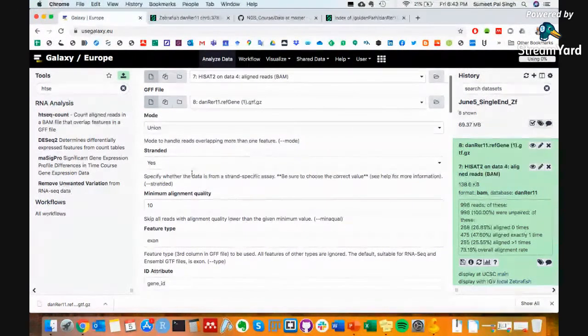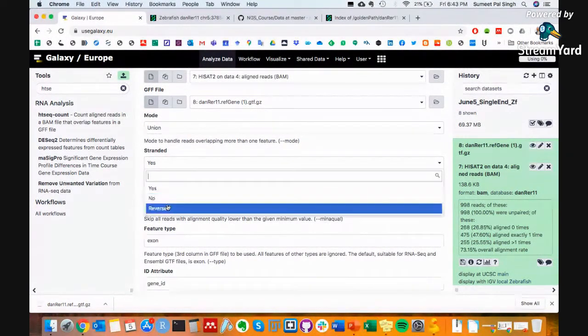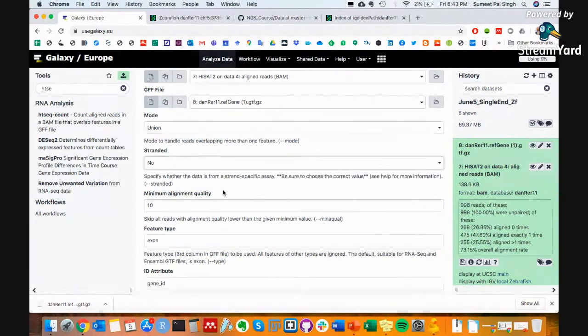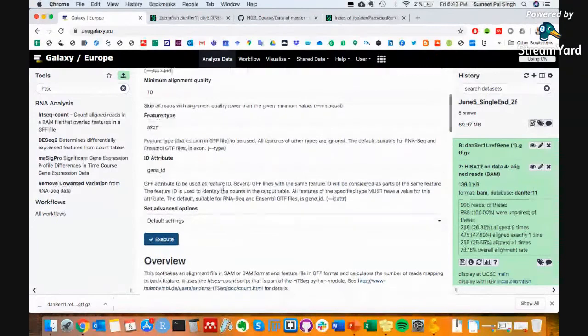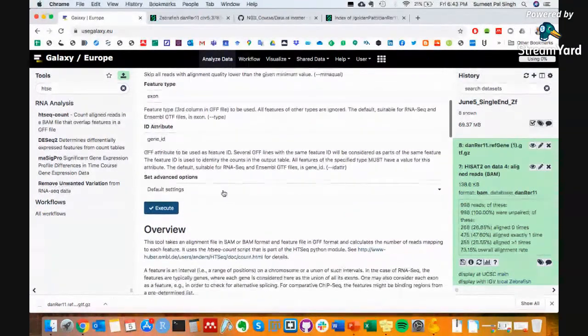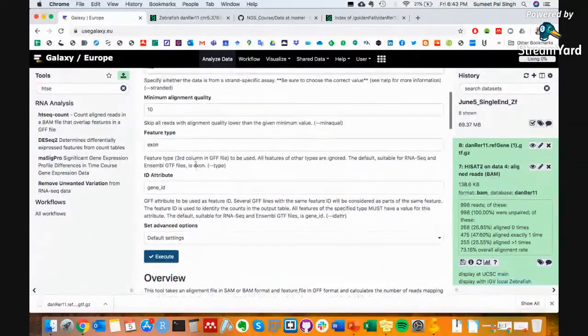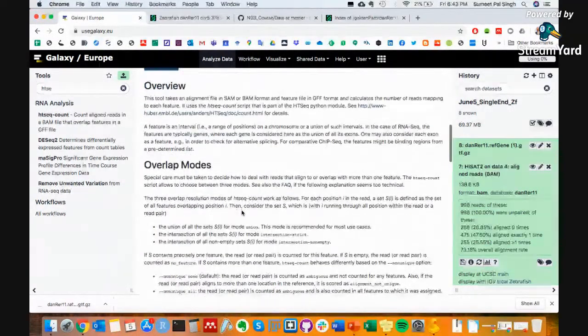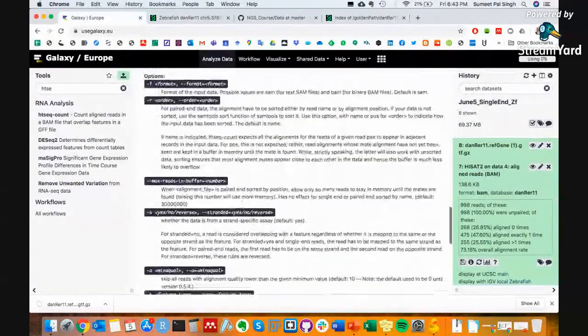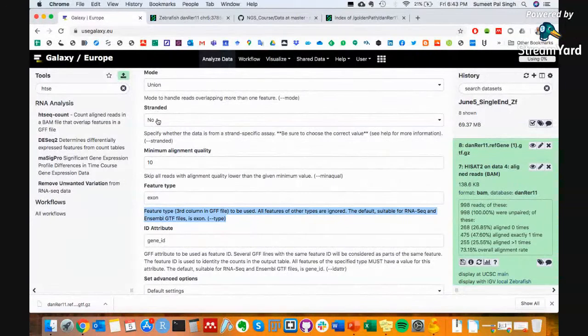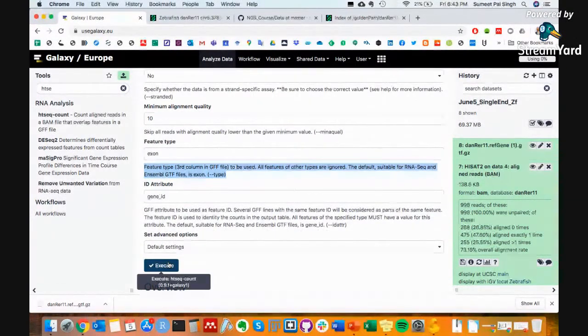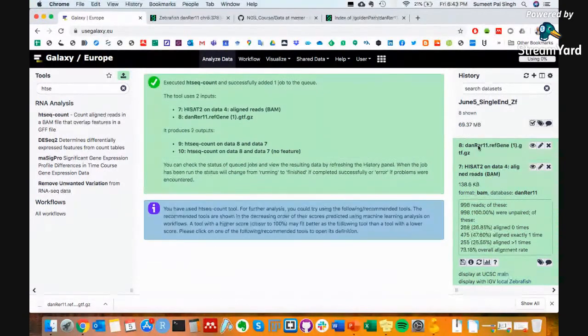Everything else you can keep the same except the stranded, right? Because our data is not stranded. And everything else you just keep normally. You can read about what each parameter means down here. So it explains every step of it, but you just run it with default, just taking care which kind of strandedness there is. So we can say execute and then look at our transcriptome file.